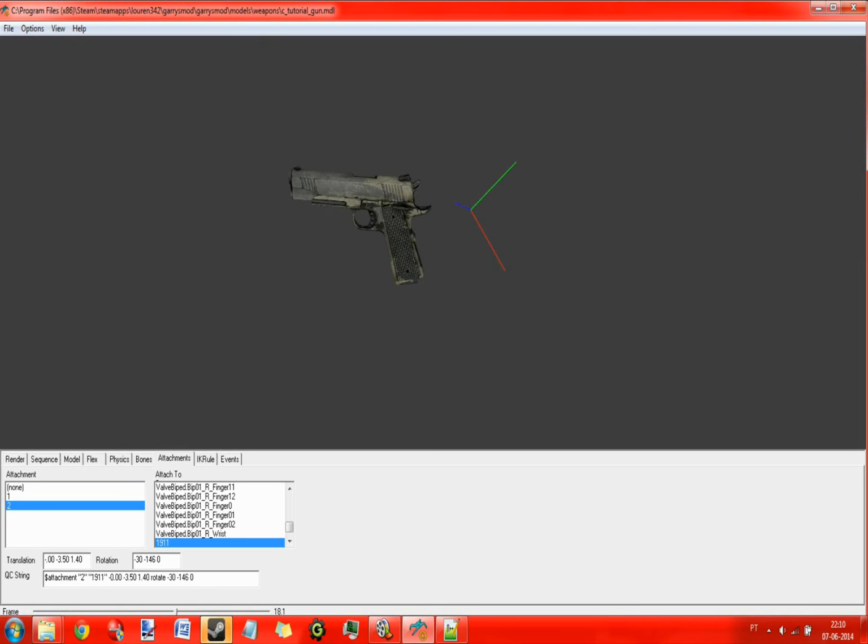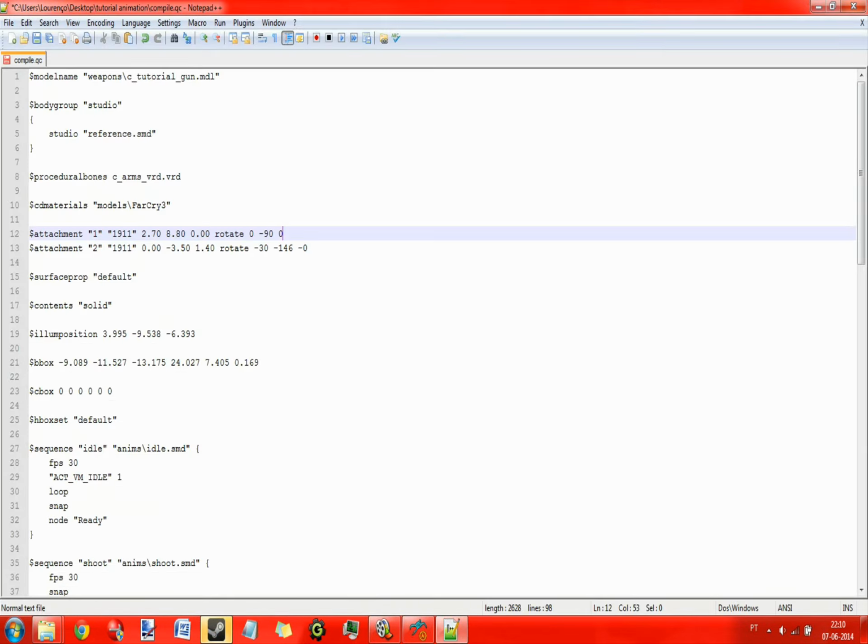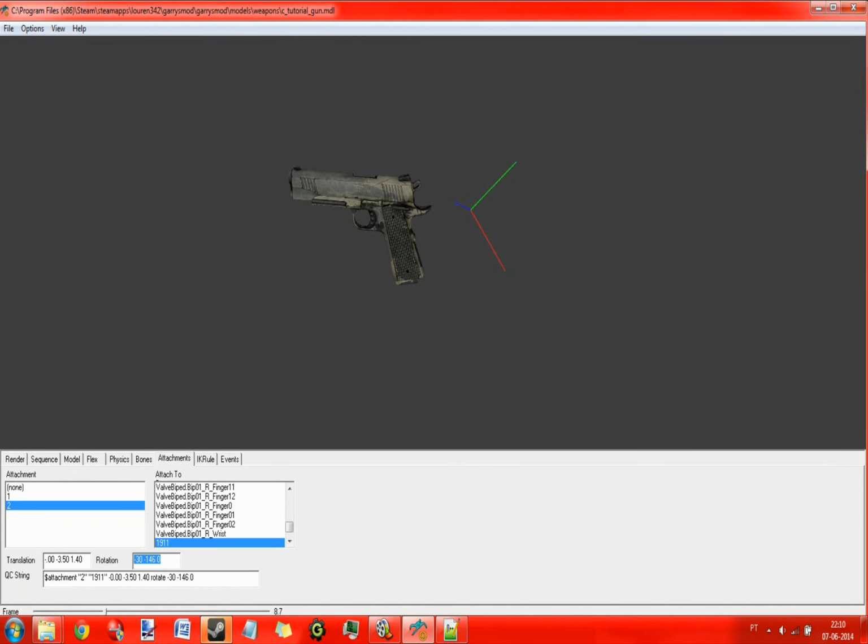The position should be more or less the same as your other attachment. Let me just copy that code and paste it. And I just need to change how forward it goes. So about there should be fine. You just need to change the height. 1 also looks fine.